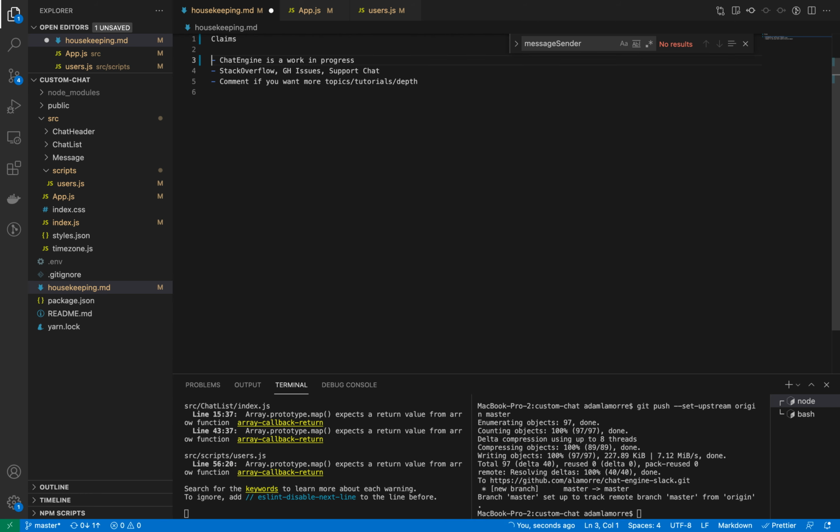The second thing is that Chat Engine's a work in progress. So I've been working on it for about a year, and we ship things frequently, right? So we're adding features, pulling away features, refining bugs, tweaking the UI. We're doing lots and lots of stuff, and we're very responsive to user feedback.